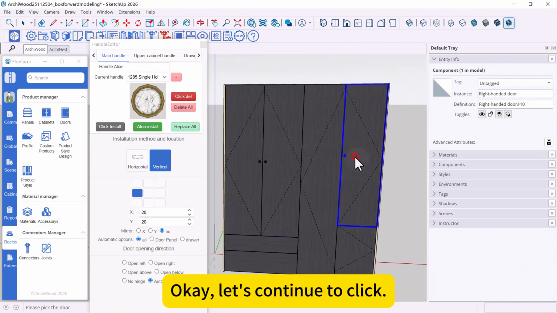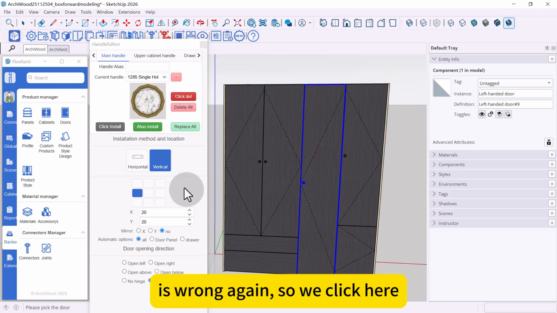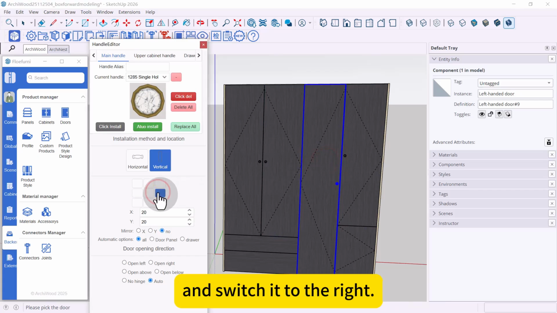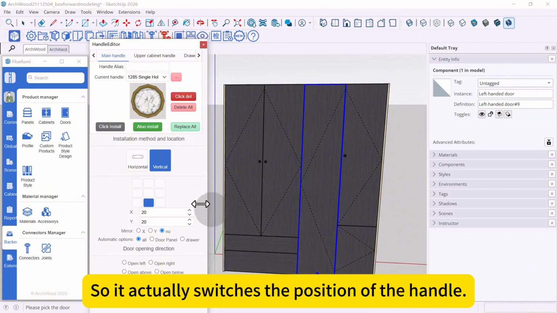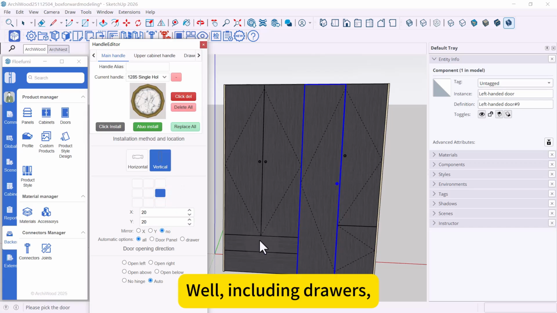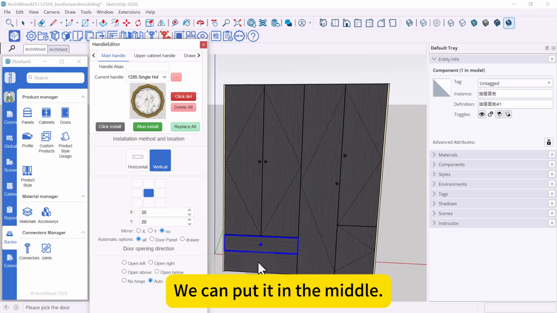Okay, let's continue to click, and then continue to click. Look at this position. It is wrong again, so we click here and switch it to the right. It will show on the right. At this time, you will find that if we click on the top, it will show on the top. If we click below, it will show below. So, it actually switches the position of the handle. Including drawers, we can also install it. We can put it in the middle.